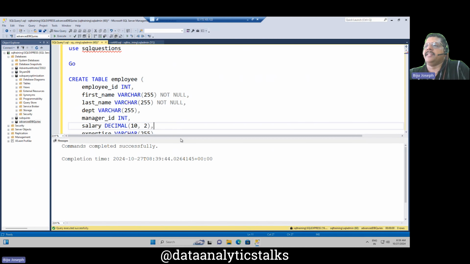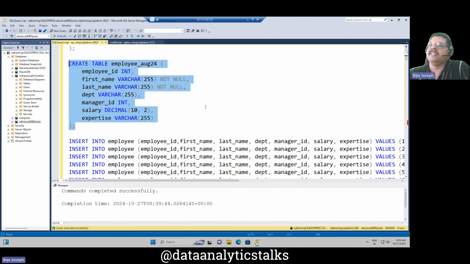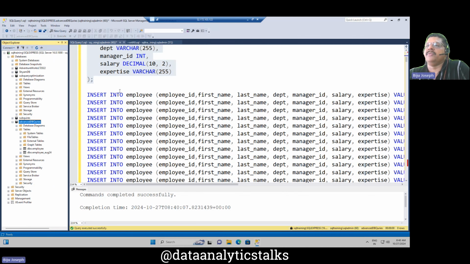The table is created. I also want to take a backup of my employees into another table. That table also follows the same structure: Employee August 24. Same structure, where I will be putting some employees there to identify some intersection option. Let me execute that. We have 2 tables now created. If you expand the advanced DB, look at the table definition, you have the employee and employee August 24.